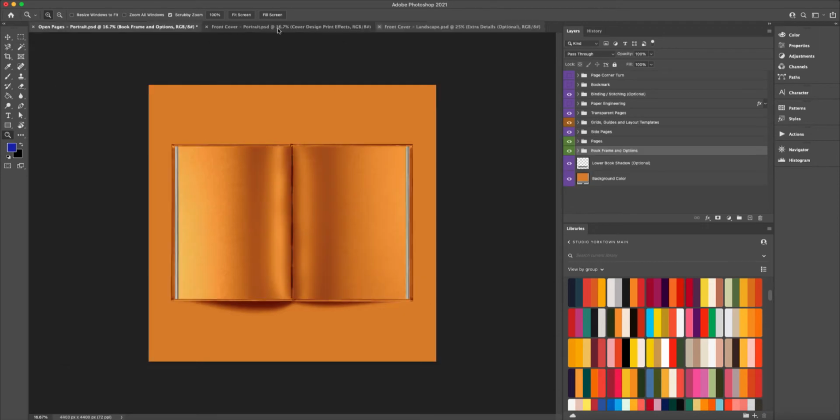So in order to make it simple, I'm going to close the landscape views. I'm going to demonstrate how to use the template using the portrait views, but if you know how to use it in portrait, it'll be exactly the same in landscape. Now, Honbako, just like all other Studio Yorktown templates, has been designed to give you maximum creative freedom. So I think the best way to show you what you can do with the template is to go through the layers palette into each folder one by one and explain what each of the features does.